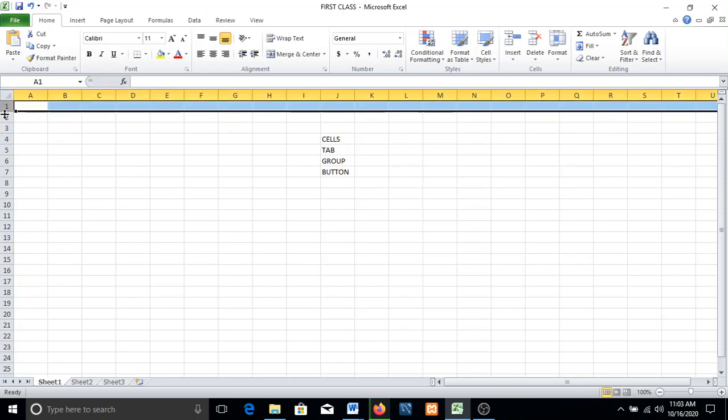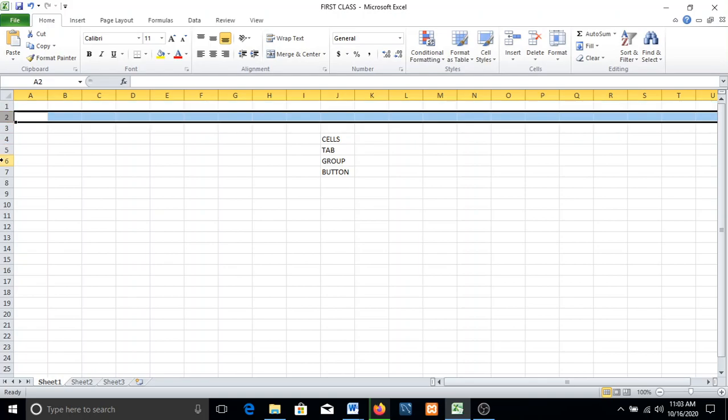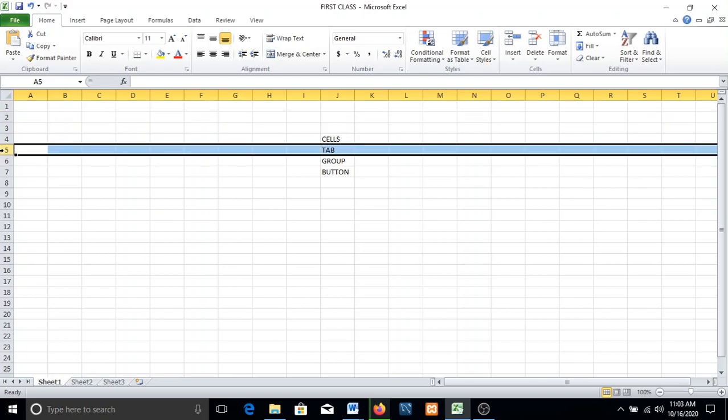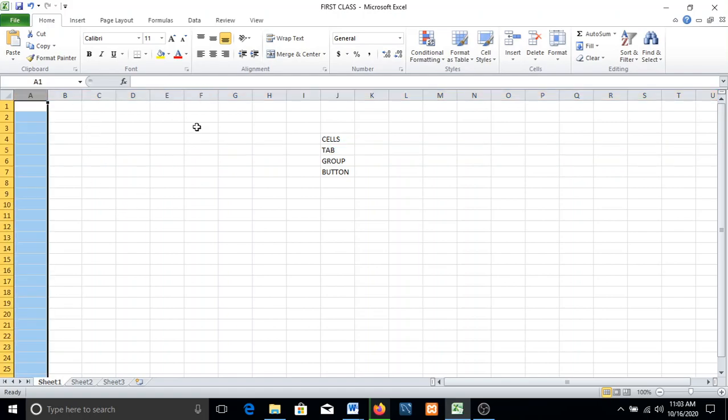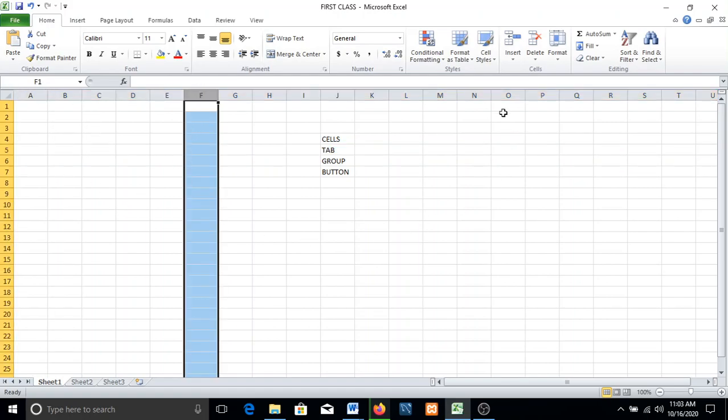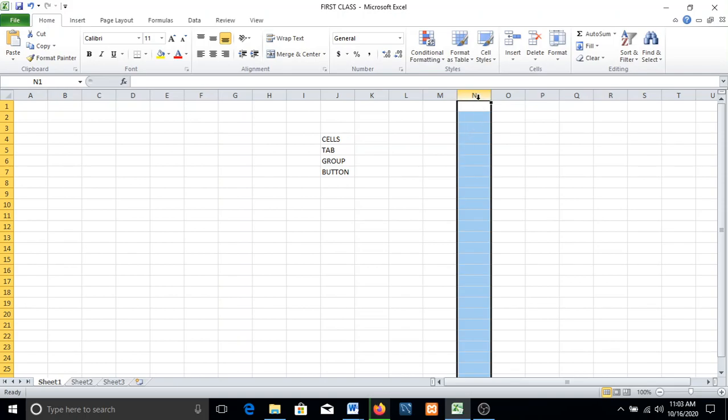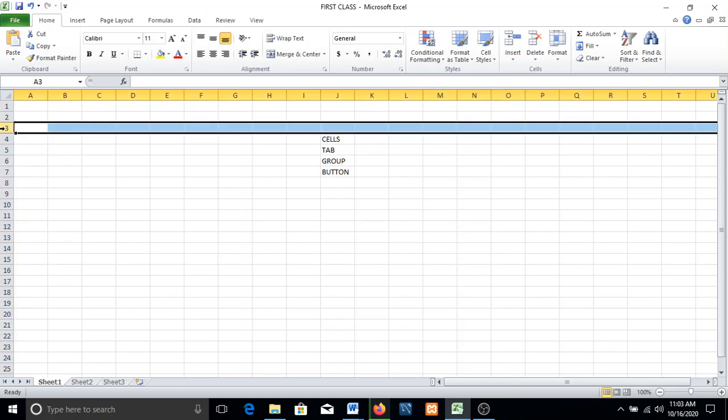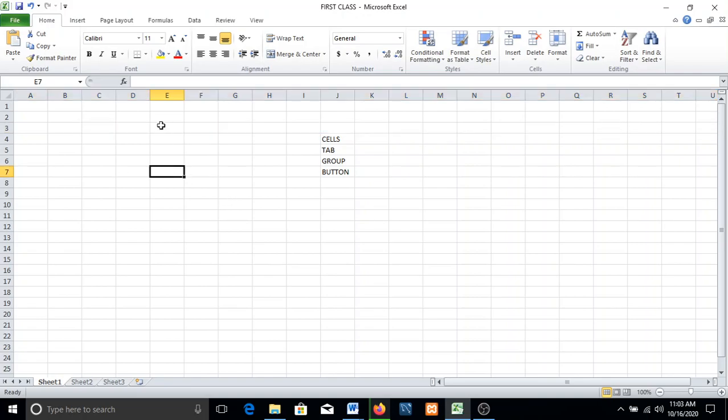The rows are the horizontal lines. This is row 1, this is row 2, this is row 5. And the columns are the vertical lines you see here, like I said, column F. If I said column N, you can see it now. So these are the columns and these are the rows. Now, when rows intersect with columns, it will form what? It will form cells. So these boxes are referred to as cells.